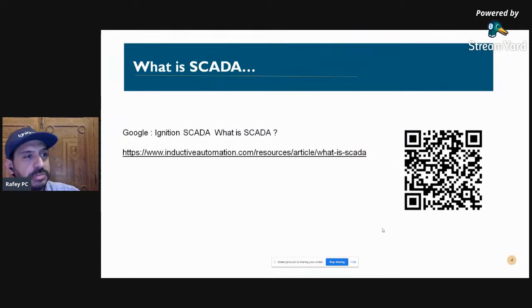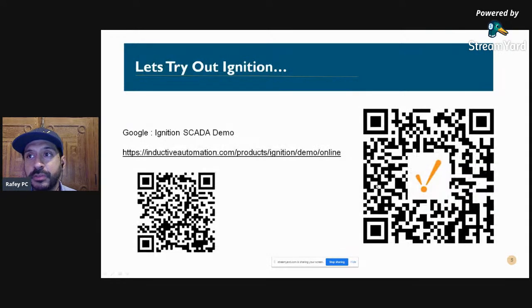So that was the introduction to SCADA. I've kept it brief because I want to dive more into the technical stuff in today's presentation instead of just focusing on discussing Ignition. So our first step today would be launching a demo of Ignition.